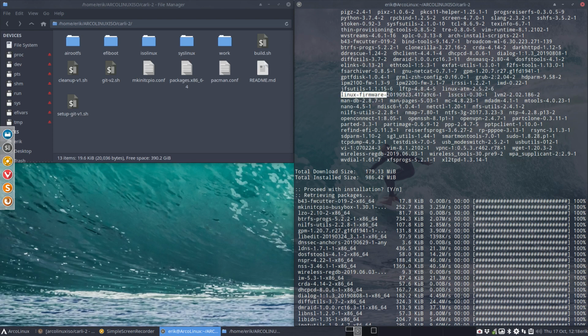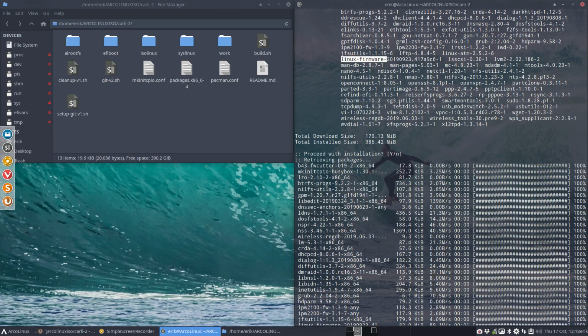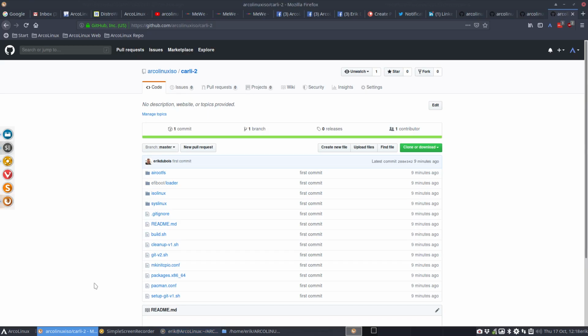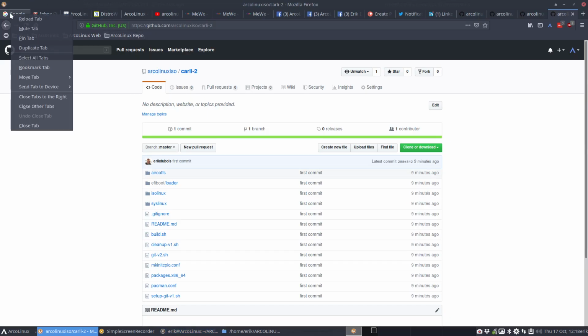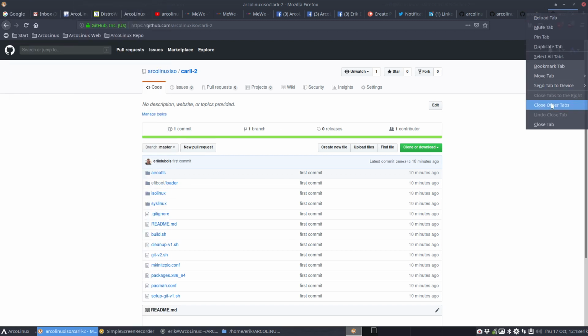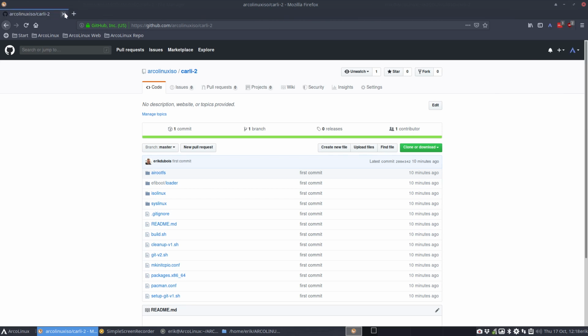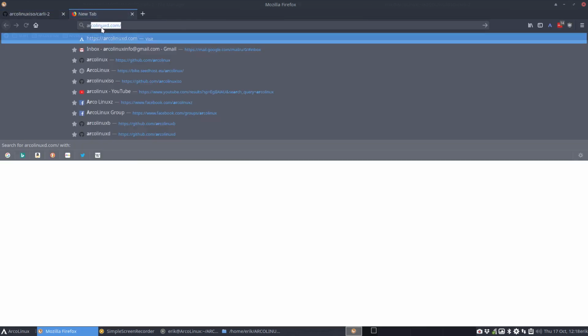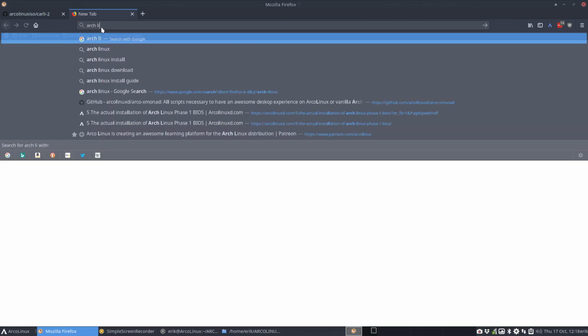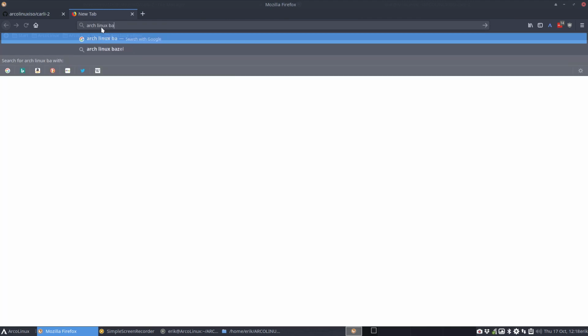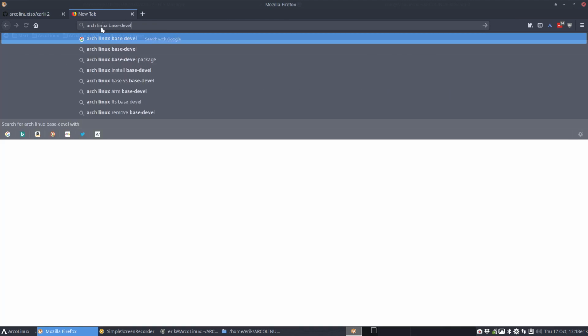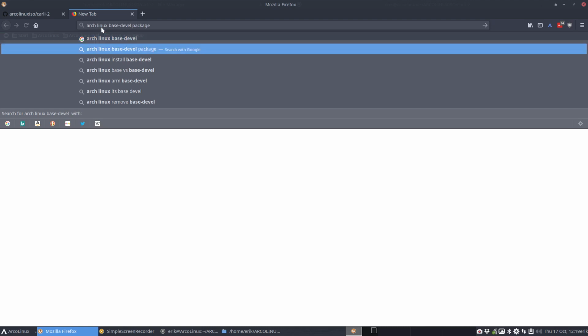So the Linux firmware, that's an important one. So the only wonder I have is the base development packages. Let's see, base development packages. Oh my god, all these things are open. So let's delete everything else, close other tabs. So ArchLinux base development package.